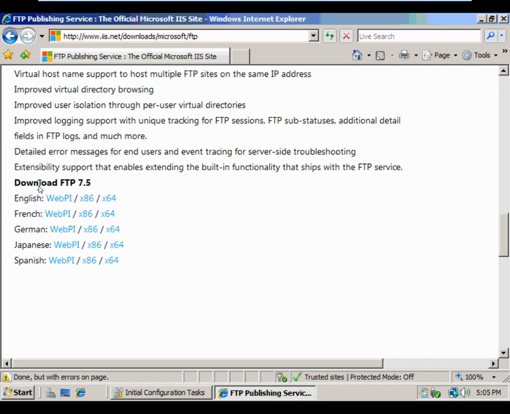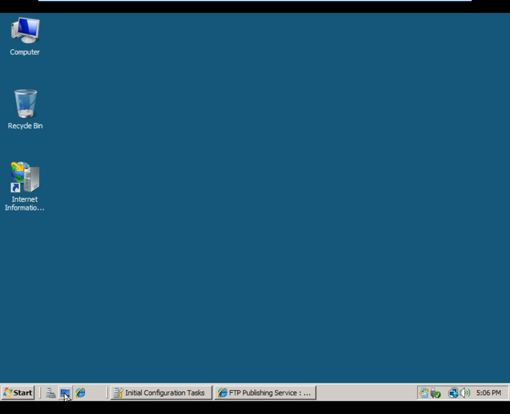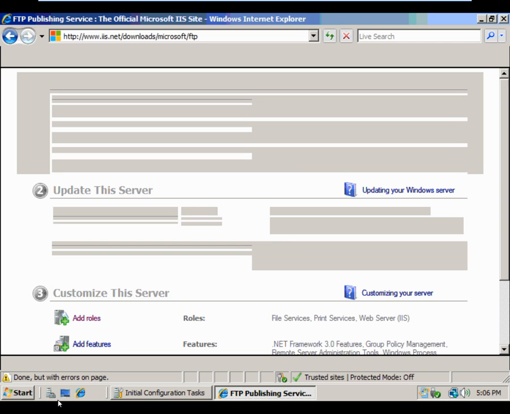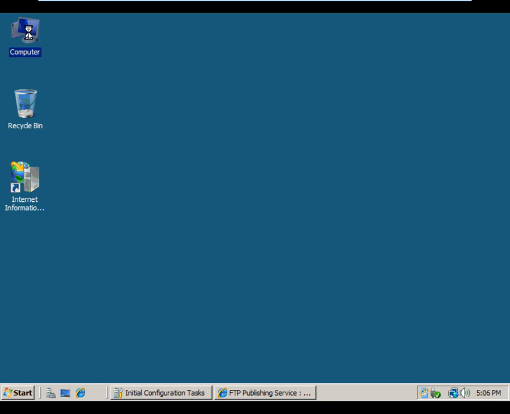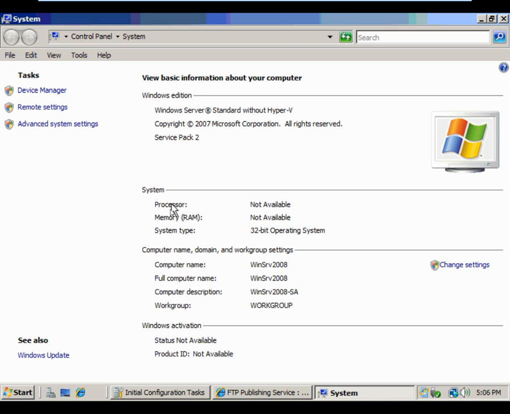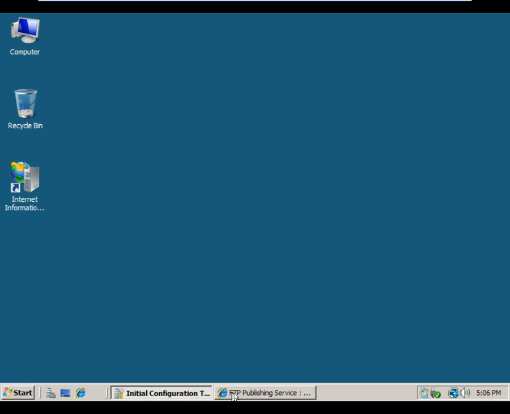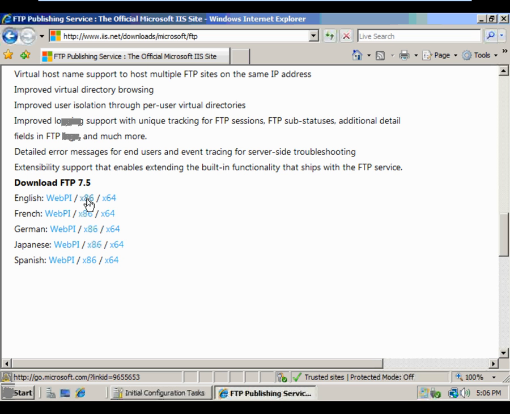Alright, what I'm looking for is the download FTP 7.5, and I can either download the 32-bit version, x86, or x64. I'm not sure which one I have here, so I'm going to have to go out and check it. So let me go back to the desktop. Let's right-click on My Computer, Properties, and see which version we have. Alright, I've got the 32-bit operating system here, so I'll need to download the x86 version instead of the x64.